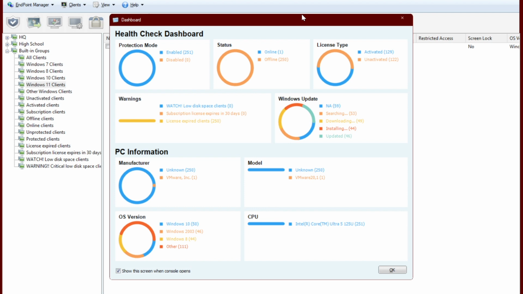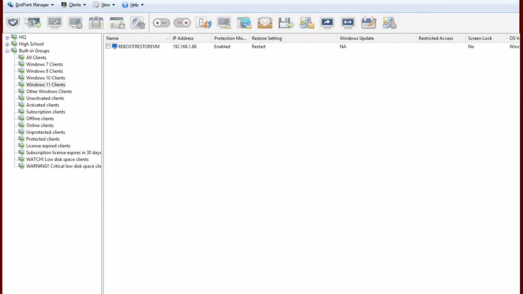First things first, you'll see this dashboard if you have more than one client connected, and it gives you an insight into what's happening across your clients. On the interface here, we'll start from the left and go to the right.